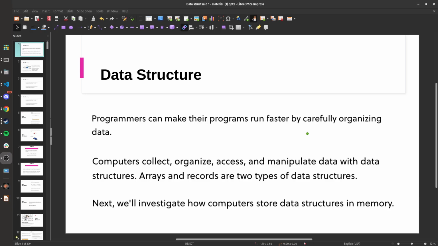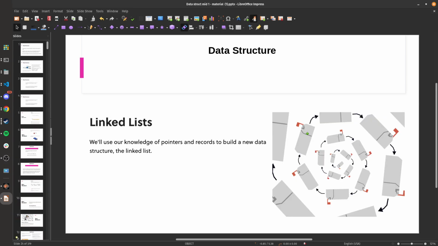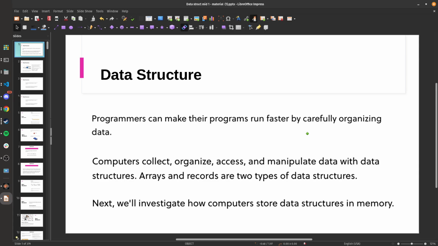Alright, so in this video, we're going to go over the basics of data structures, and this will comprise slides 1 through about 25. So we'll be going up to linked lists, and this video will cover records, arrays, basics of data structures, memory addresses, allocating memory, changing fields within a record, and pointers, and also changing pointers.